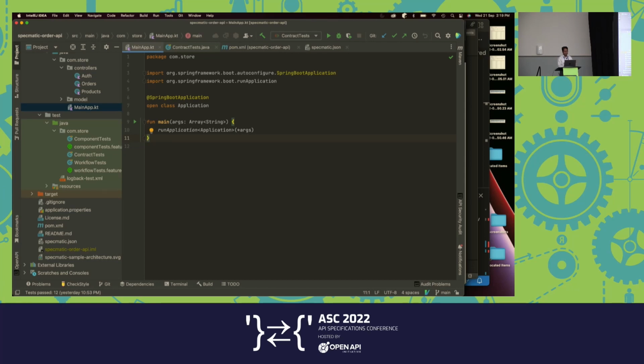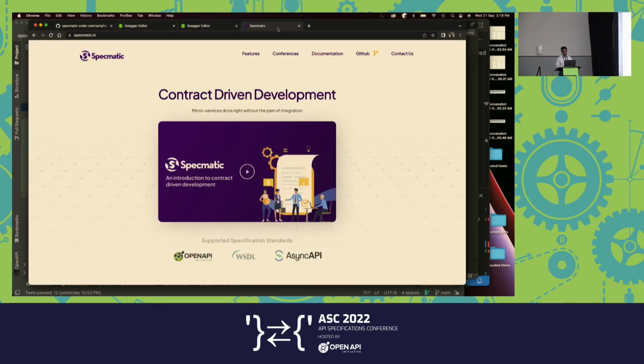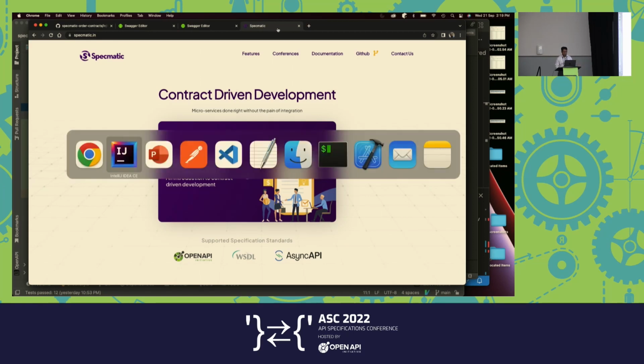Now, how do we validate this, right? What if I could take that API specification and run it as a test against my app and verify that what I'm saying is actually true? So for that, I'm going to be using this open source tool that we built called Specmatic, and I'm going to be trying to convert the API specifications into executable tests to start off with.